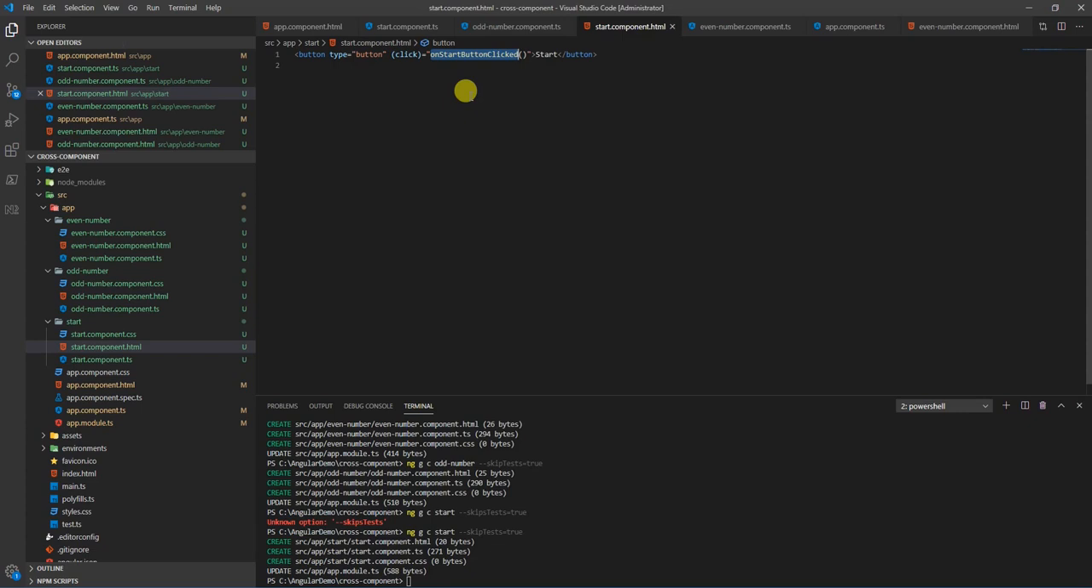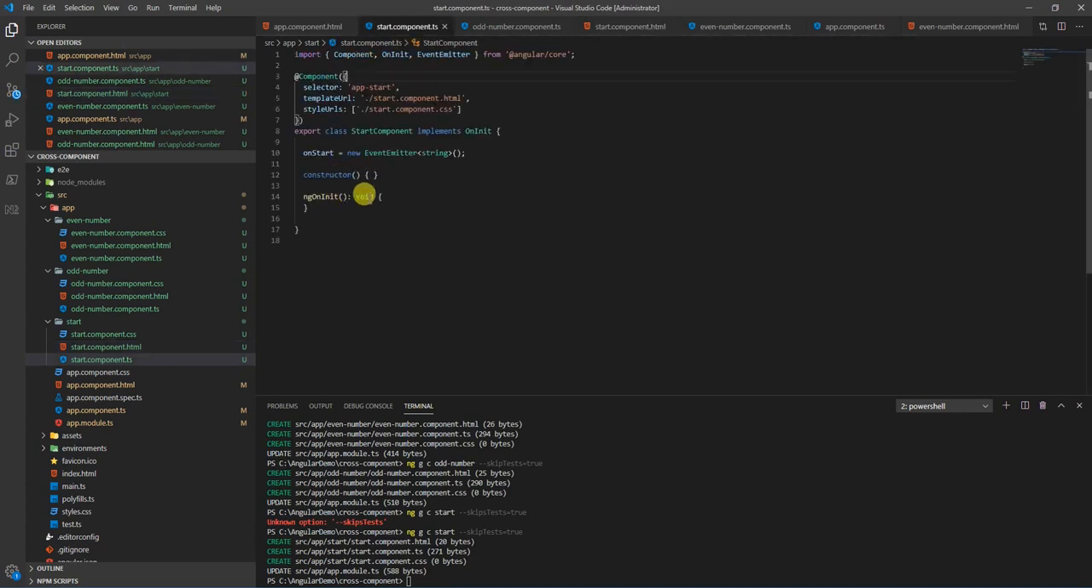Let me create a method in the start component named clicked. Here we need to trigger an event, or emit the event which we have created. So for that, we should say this.onStart, that's the event emitter, dot emit, and the data we need to pass here is a string, because that's what we have mentioned here. While emitting the event, the type of the data I should pass is string. So we should pass a string here.